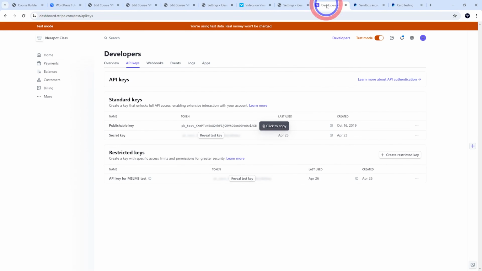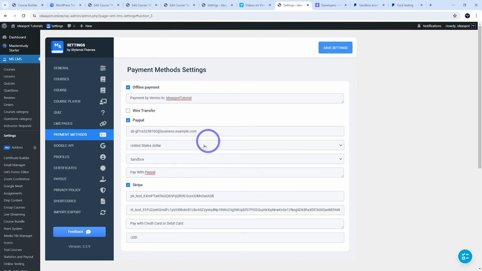And for Stripe, similarly in your Stripe account, I've set it to test mode here, and I'm using the publishable key. And for the other key, we have created a restricted key using the default settings, and we've pasted these into our Masterstudy payment settings here. So once that's saved in, that should give us a few options in our checkout.